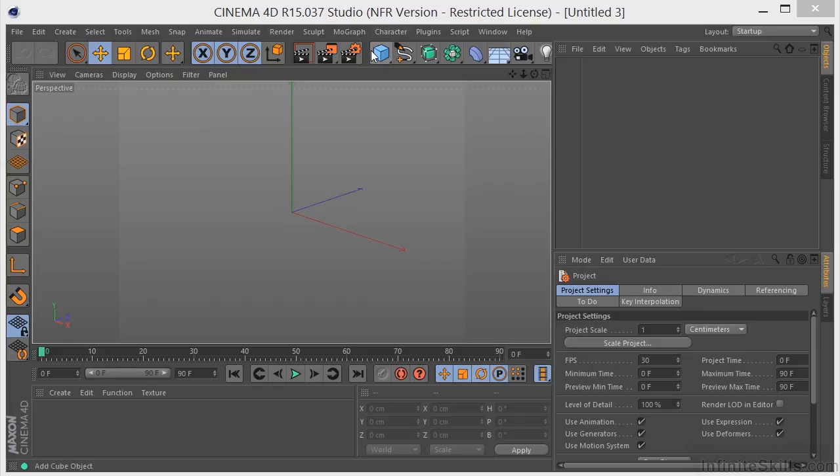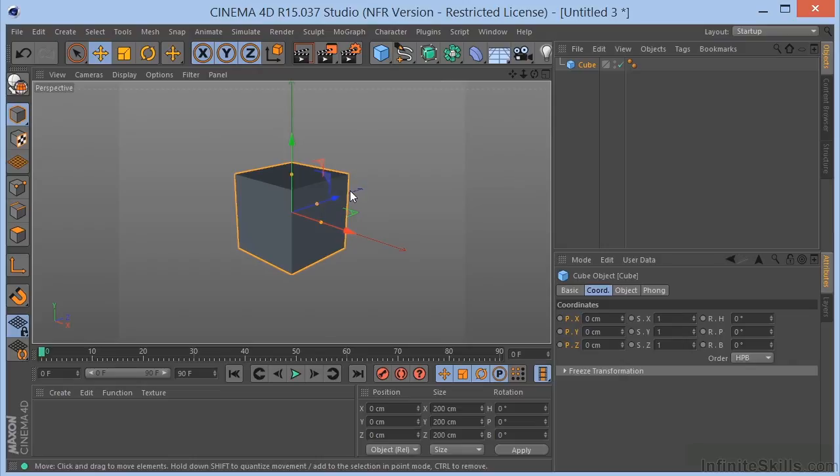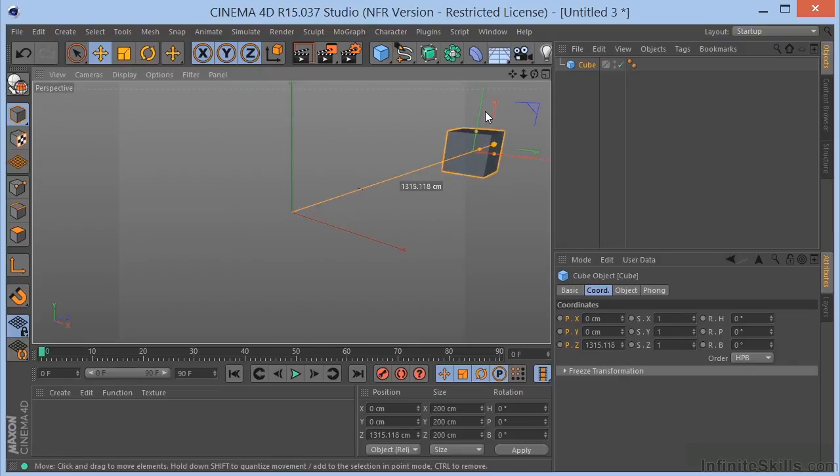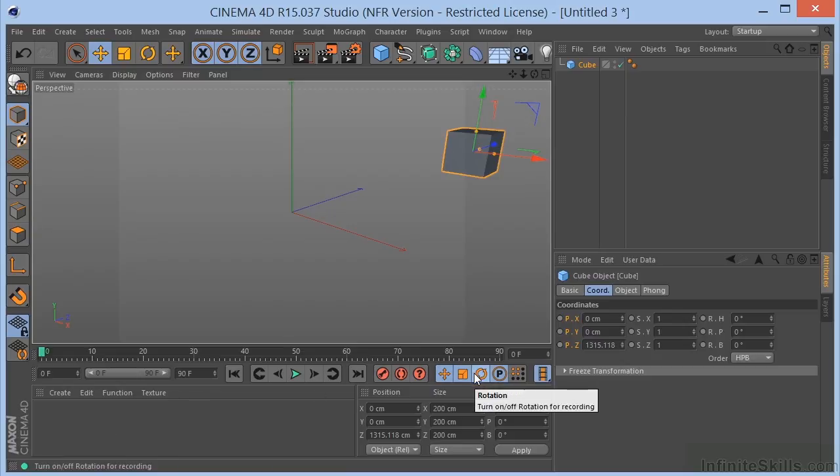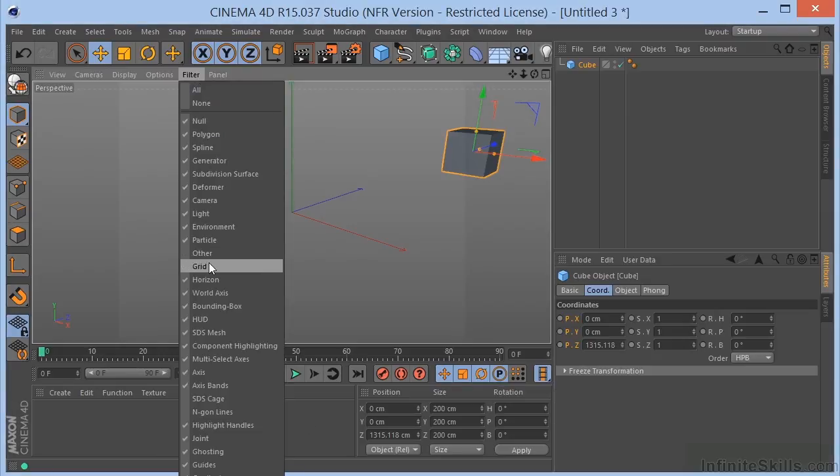So let me go ahead and just throw a cube in the scene, and I'm going to pull that over here. And so we have 0 to 90 frames right now. We've got our power slider here, our current time indicator in green here. We have all of our parameters set to take keyframes. Now, let me go ahead and turn on my grid for this.